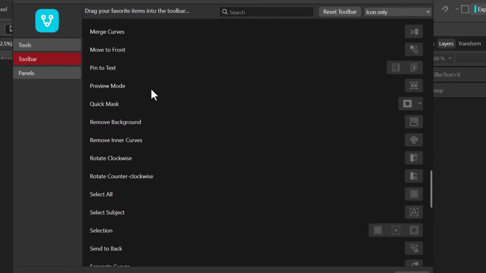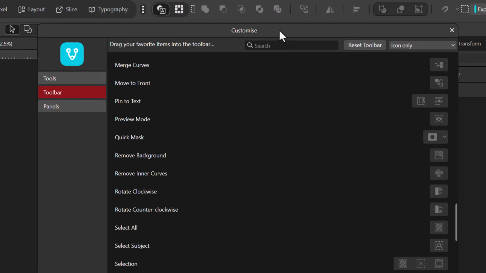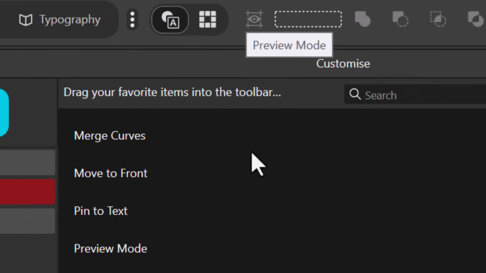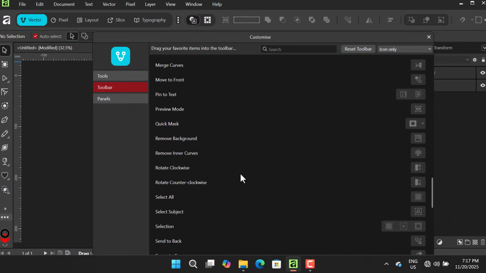All right, so what you can do is that you can just, what is it? Yeah, this is the preview mode icon. You can just click and drag it to the toolbar. Okay, that is how you add anything. It is not only the preview that you can add, merge curves and other things. Okay, so let's go ahead and close it.